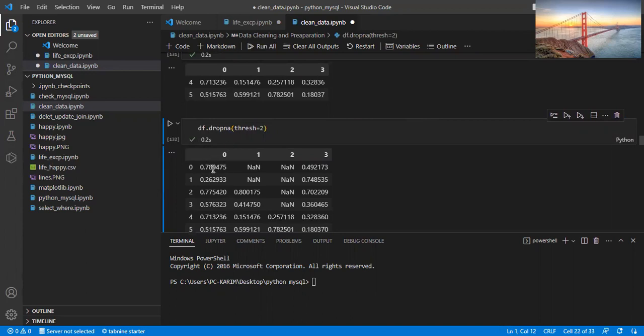At index 0, for example, we have two values, 0.7 and 0.49, so it respects this threshold and this logic. The same thing happens with this one, where we have at least two values. The same thing happens with this index too.